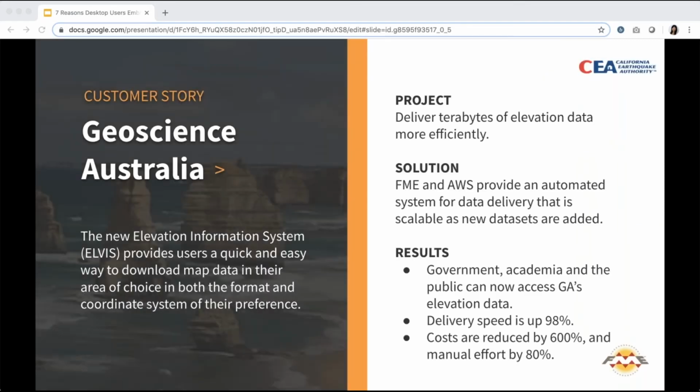Geoscience Australia, the National Geological Survey, needed to deliver terabytes of elevation data more efficiently to other government agencies, academia, and the public. They chose FME Cloud alongside AWS S3 to provide an automated system for data delivery that was scalable as new data sets were added.